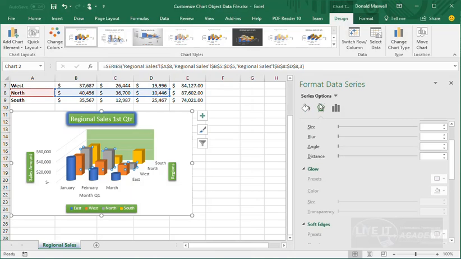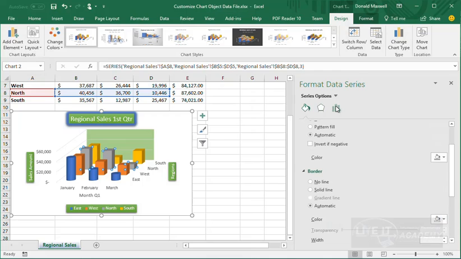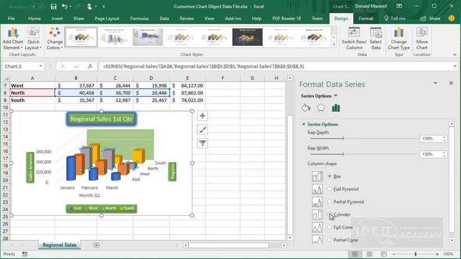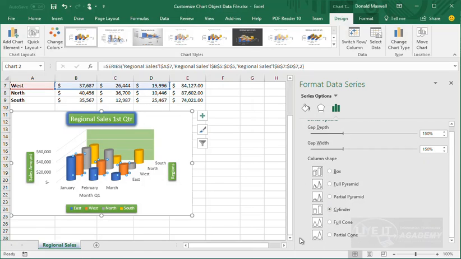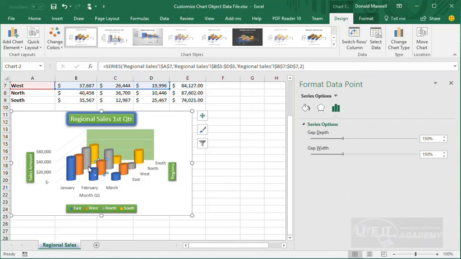All right, so I have the option of going in and changing them to cylinder, as I said, and you can pick which ones you want. Generally you want all of them to be the same shape, column shape. So either you pick one of these column shapes, or whether you want it to be full cone, you can do that as well.